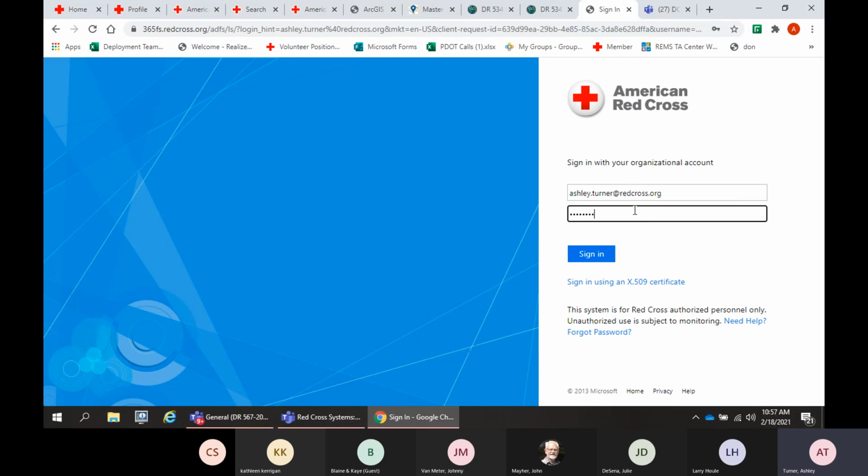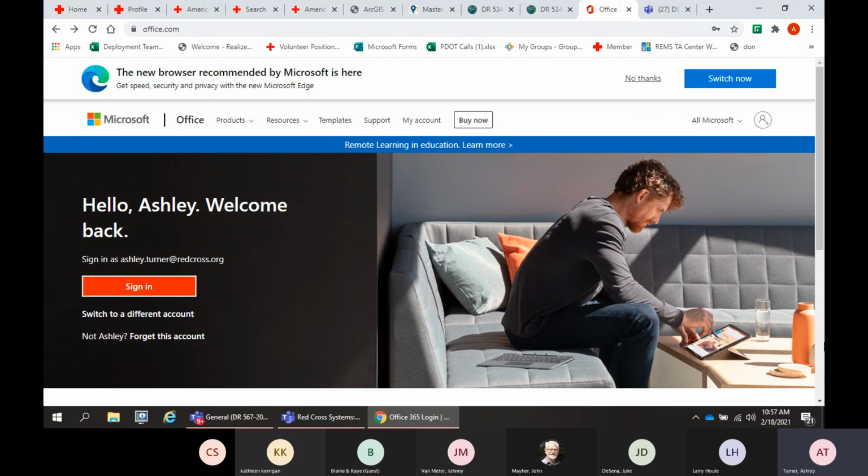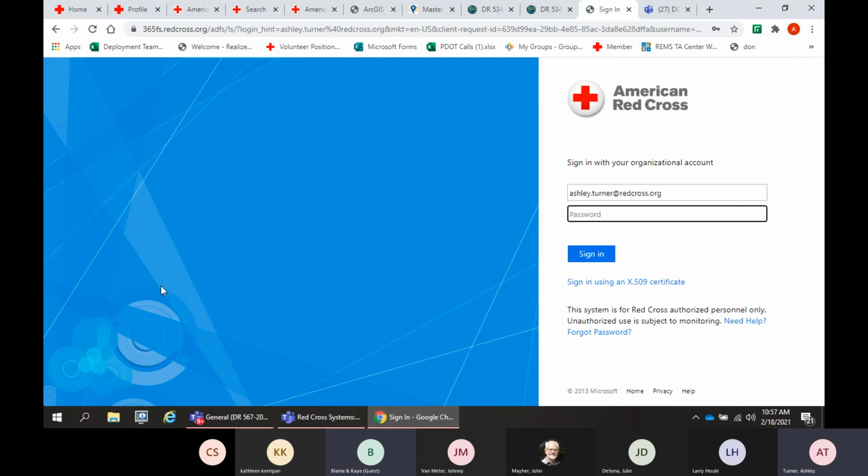Wait, you went into Microsoft 365. How did you get to this screen? There's an option right here on the home screen that says sign in. If you have a Hotmail account or a university account, it will ask you to select different ones. Make sure your Red Cross one is selected, and then it will take you to this option. Okay, all right, thank you. Yeah, not a problem.